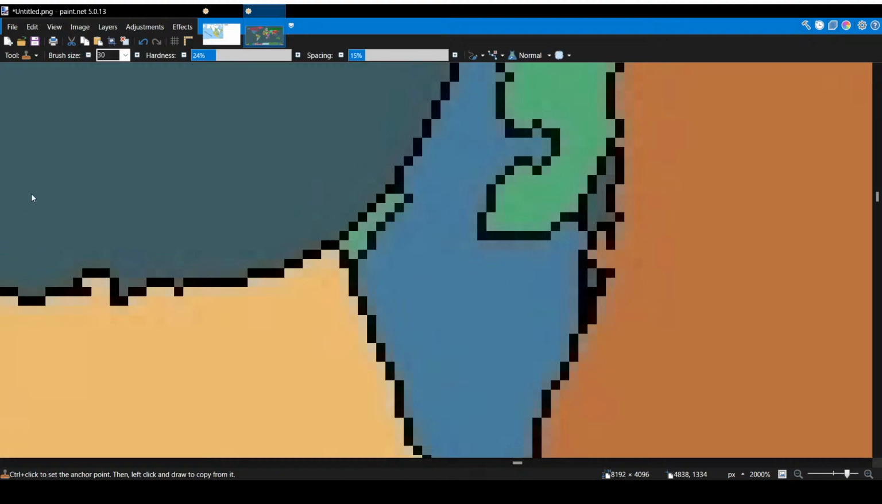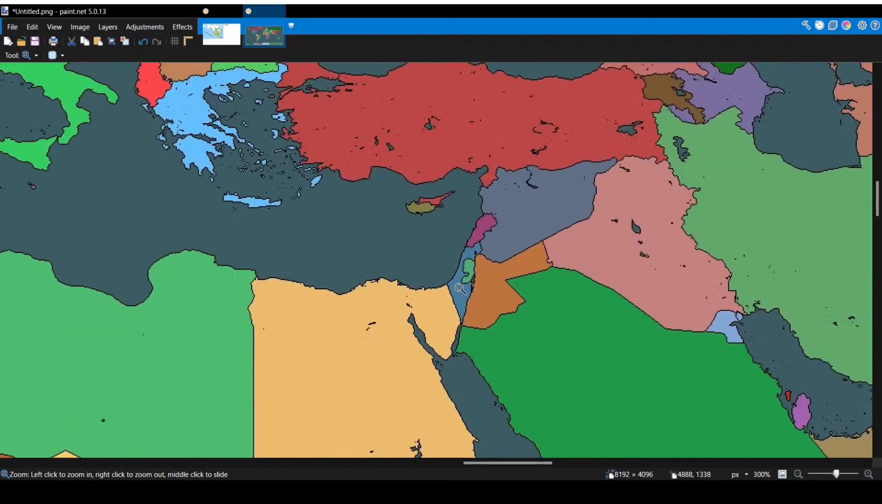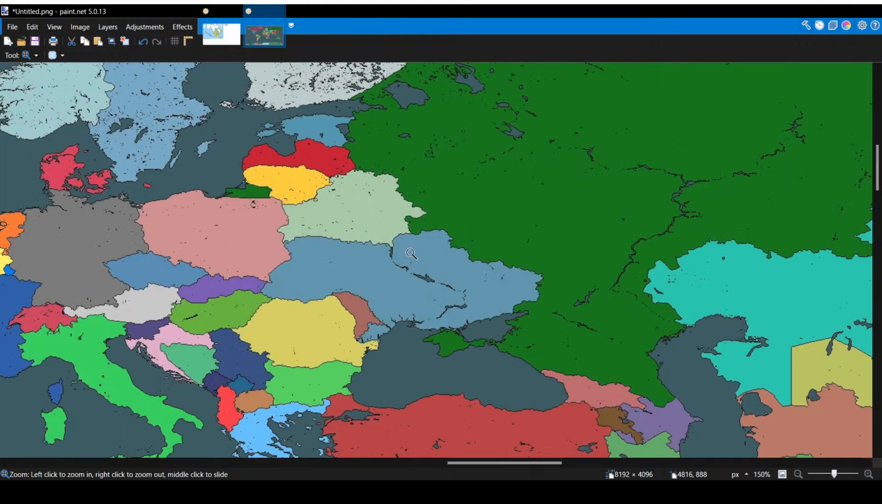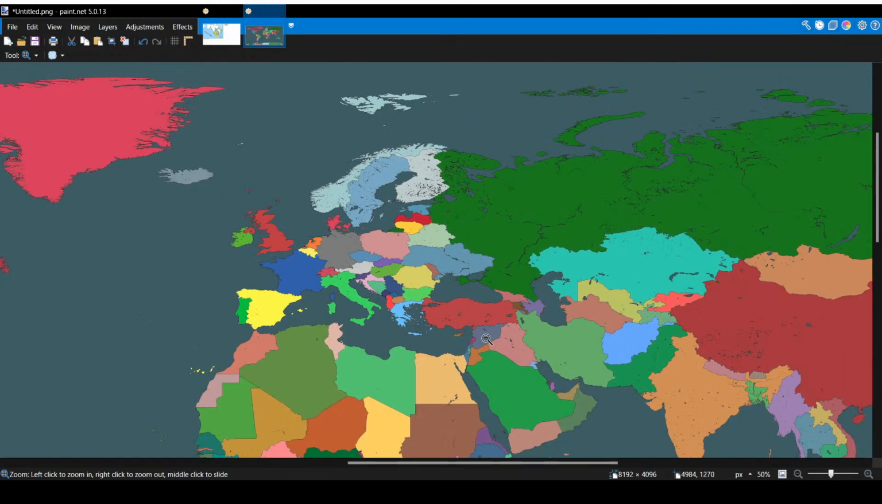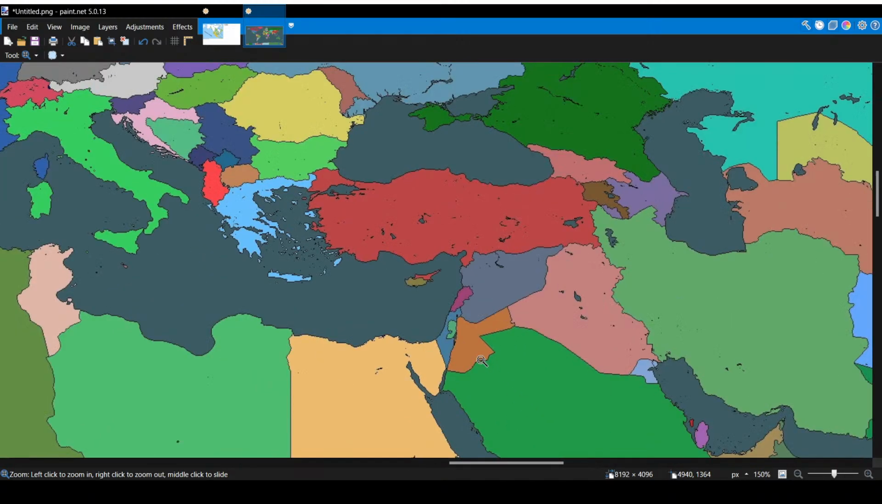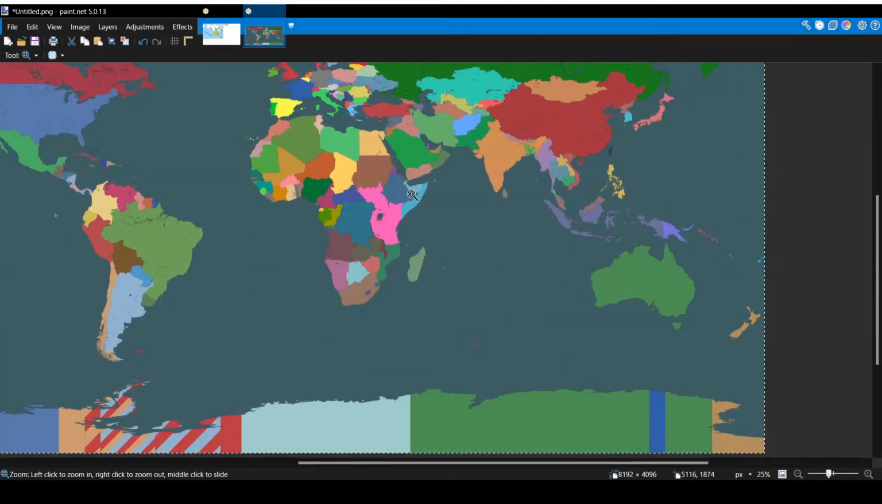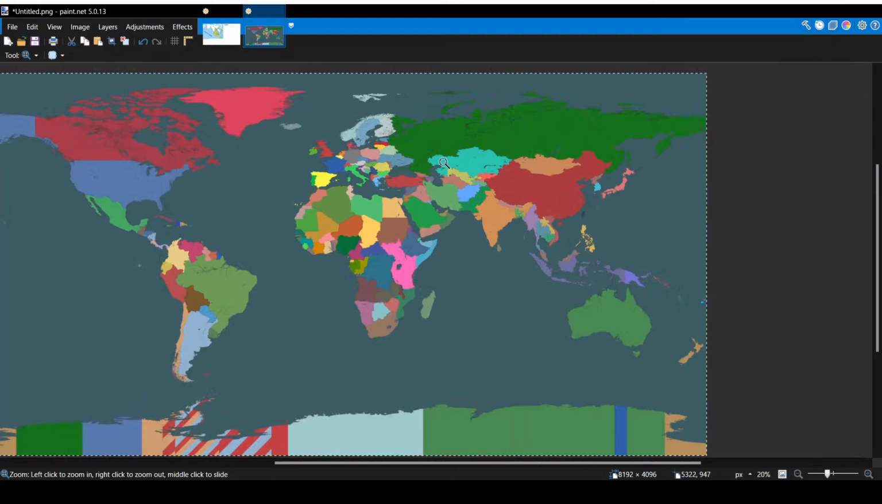Another change in the map. Don't make it that big. Don't make your brush that big. There we go. Israel just annexes the Gaza Strip. Well, and the borders are actually much cleaner now. The world's borders look much cleaner now.